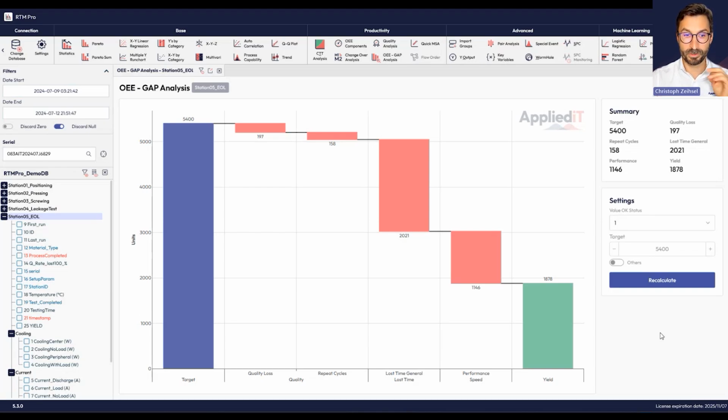What do I see here? I see the target, which I obviously selected, as theoretically produced parts in the selected production time. And in the end here, I have the yield, which is nothing else than the good parts that left the line. And only with those two, I calculate OEE. So I divide the 1,878 by 5,400, and I reach an OEE of about 35%.